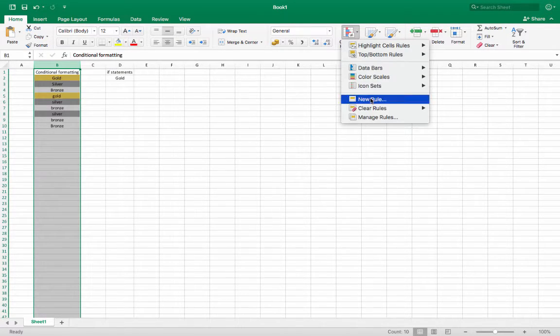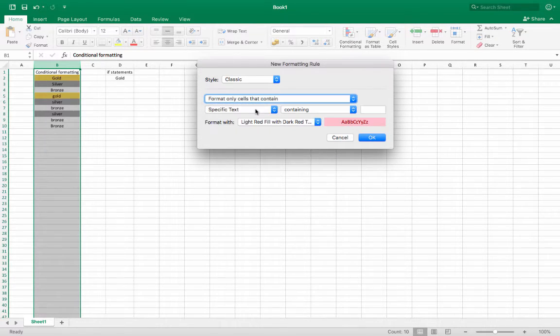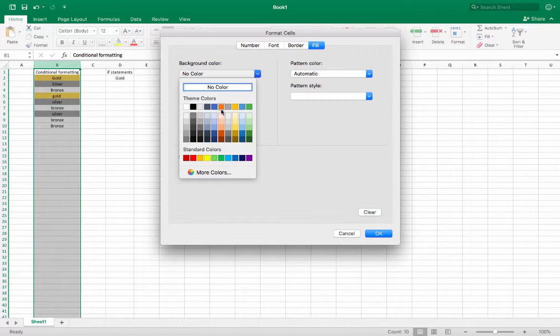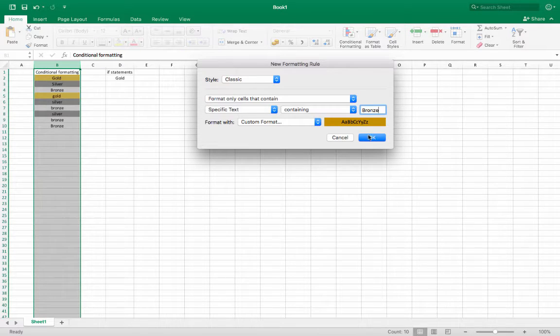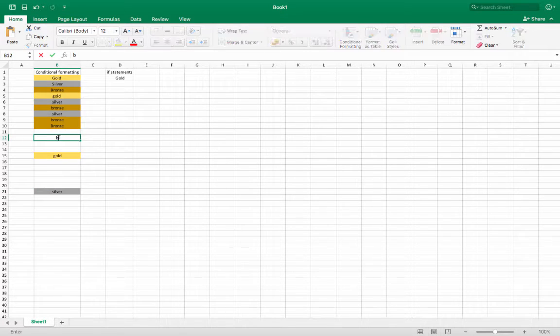And our same thing for bronze, new rule, classic, format cells, specific text, bronze, custom format, and we want it to go sort of a bronze or a brown color. Hopefully now you can see that it's changed it, and in the future, because we've highlighted the whole column, if we typed in gold here, it's going to change silver, bronze. That was our conditional formatting, which is great if you've got yours set up to say the different words.